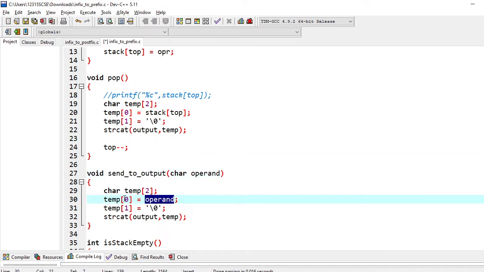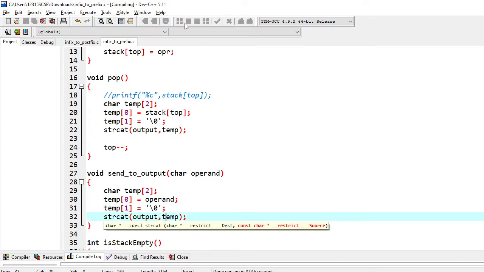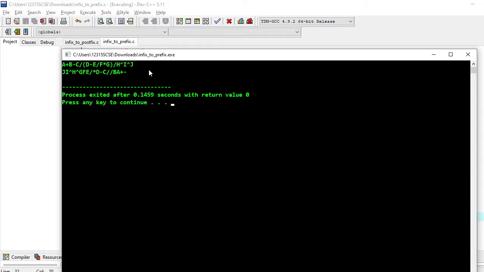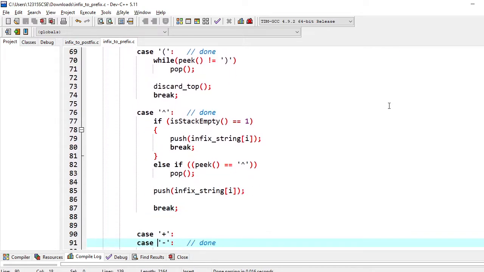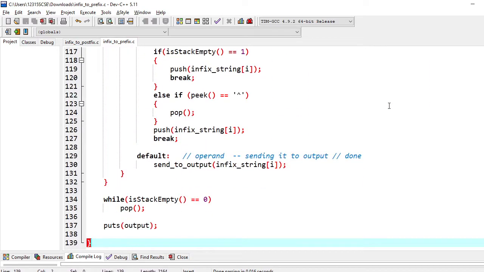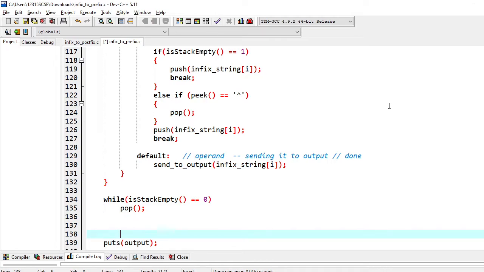That operand is put in the 0th location. In the first location we put an end of string \0. Then we are appending. Now this has to be reversed. We didn't reverse that one. Finally, step 3. So what is step 3? We just have to reverse this.